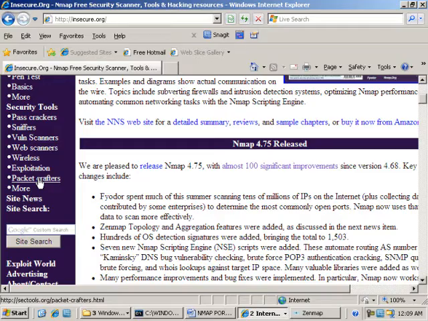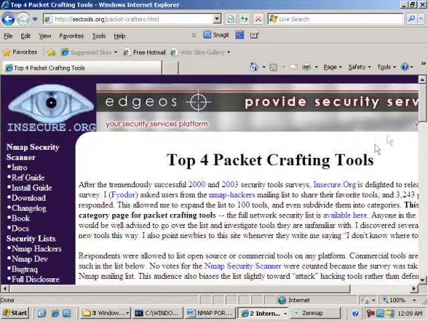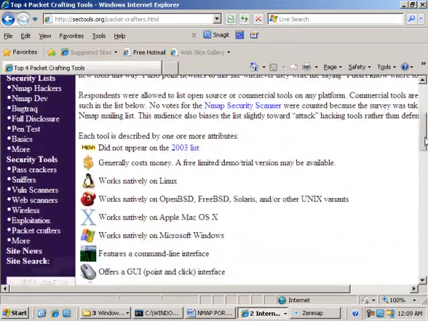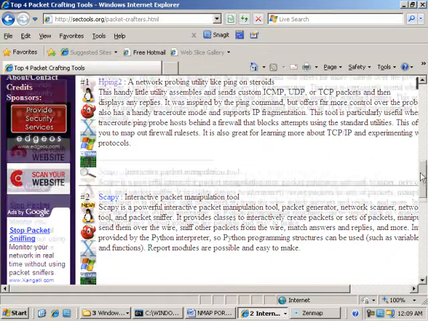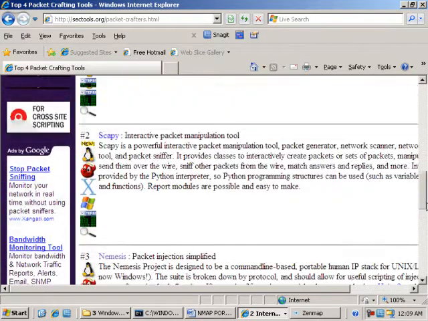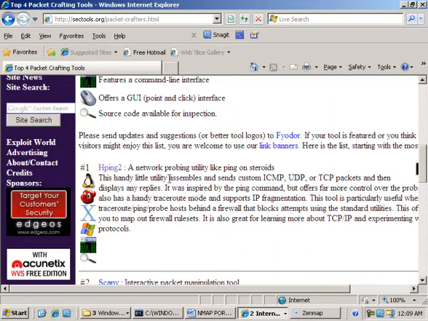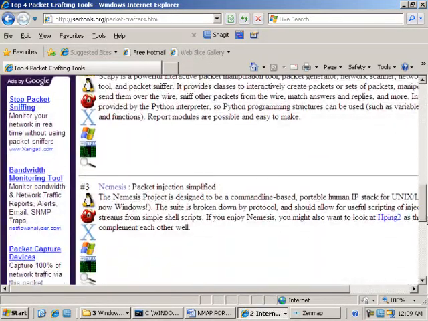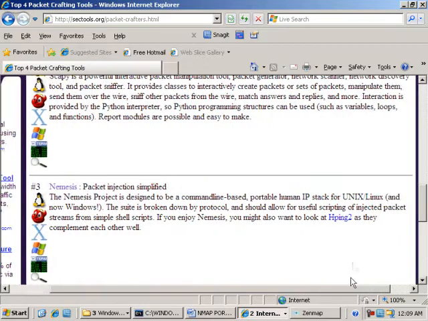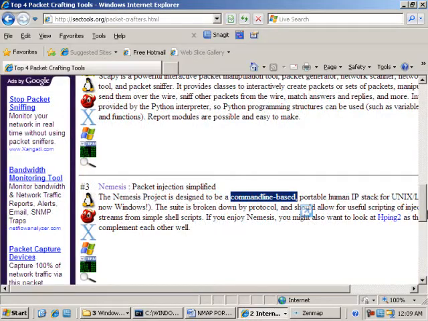I was just calling them packet creators, but under packet crafters, for example, you can go in and see that HPing2 or Nemesis down here can basically assemble custom ICMP, UDP, and TCP packets. Now, a lot of these ride on Unix and Linux-based platforms, and they are command line based. So that's why I said not just anybody can use a lot of these tools. It does take some experience and some talent in most cases to do anything substantial.